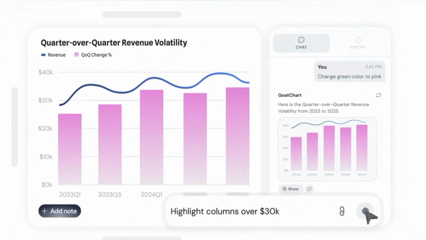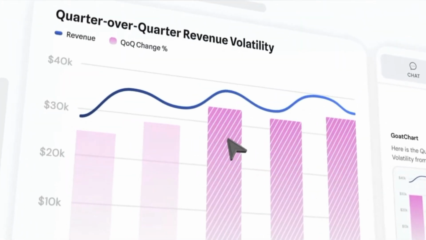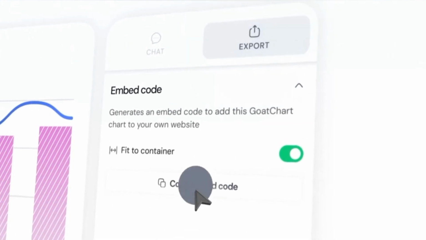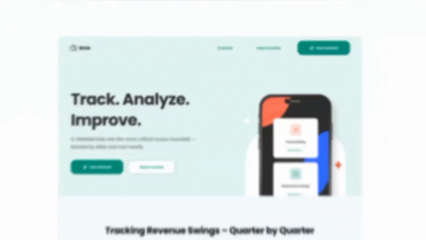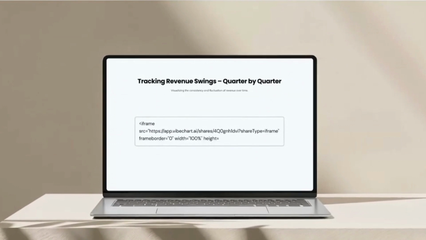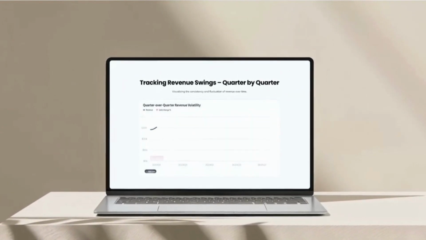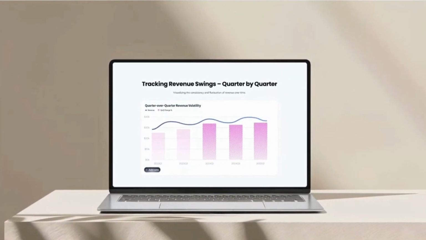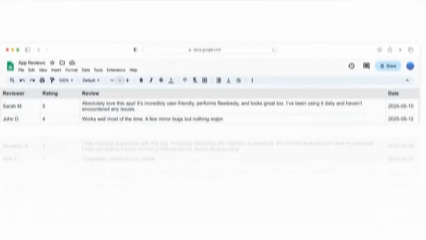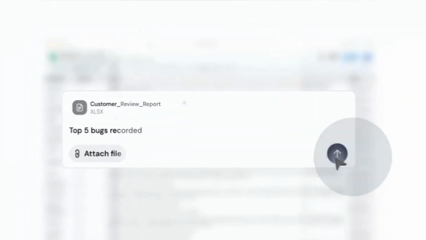So, what exactly is VibeChart.ai? In simple terms, it's an AI-powered data visualization tool that allows you to create charts, graphs, and visual reports simply by typing what you need. No complex formulas, no coding, no templates. You just tell it what you want, and it understands your intent like a human data assistant. It's almost like having a data scientist and a designer rolled into one AI platform.